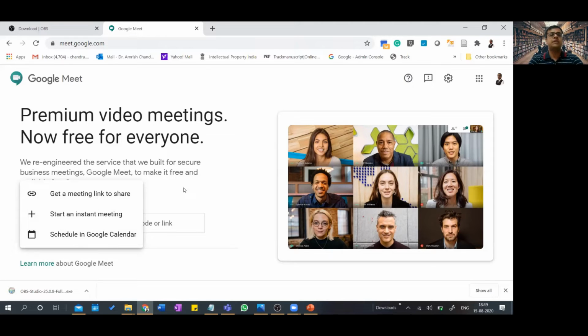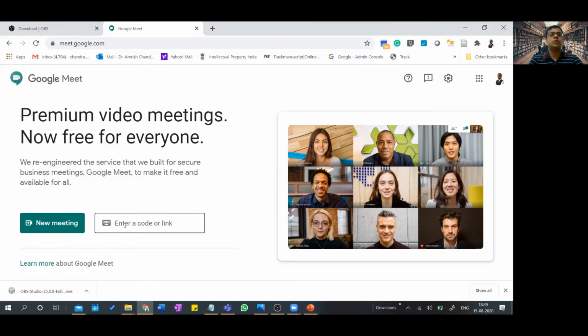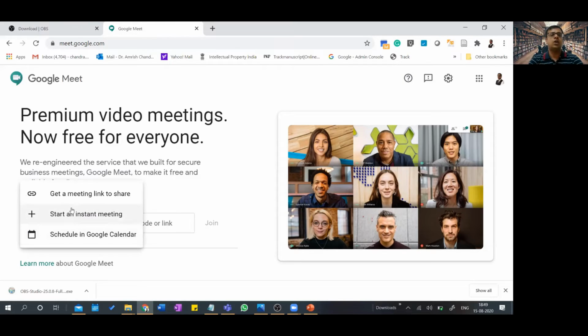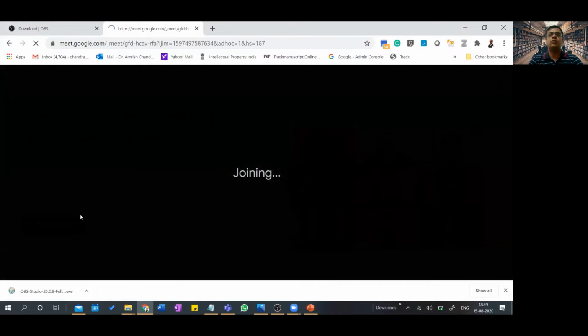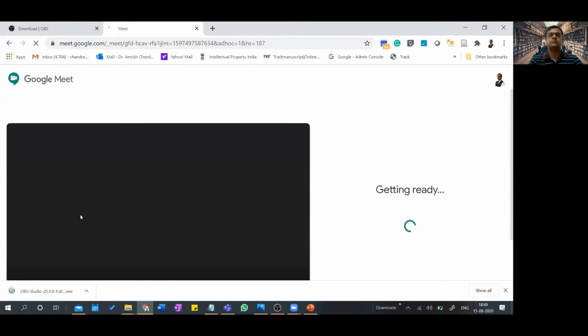This meeting code can be saved for future reference. This code can be used again and again. You don't need to generate a code each time. The students can also remember that this is the code for this particular subject. You can click join now and this will take you to the screen for joining.